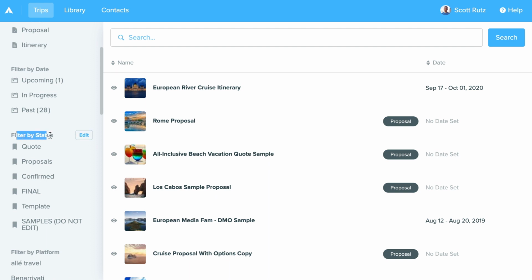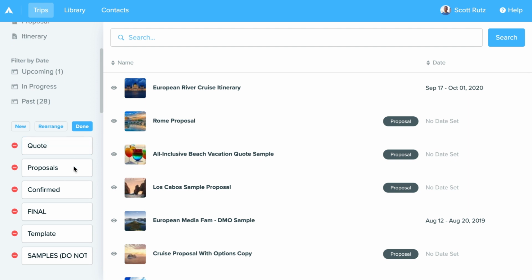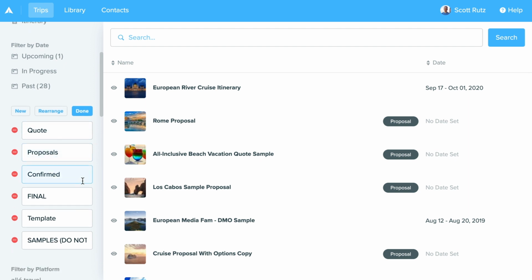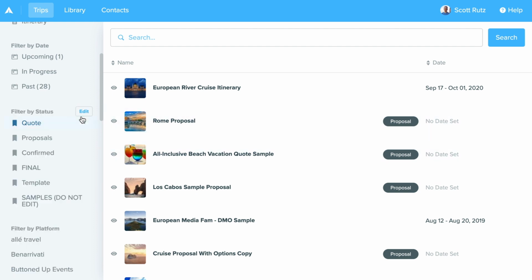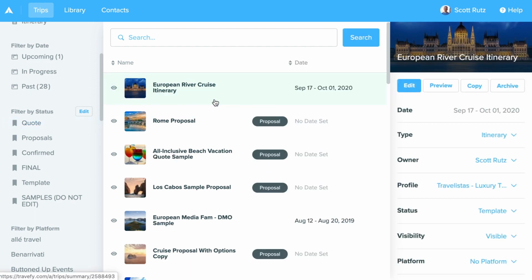So with that filter by status option, Travefy allows you to create customized statuses, and that's an easy way to group and organize your trips with, whether it's in a linear organizational process or if you want to group it differently. It's completely up to you. Now, if you select a trip here, you can choose to edit that trip, preview it, or copy it or archive it. So the archive, there's no limit to how many trips you want to archive, so you can archive trips that are in the past or irrelevant.